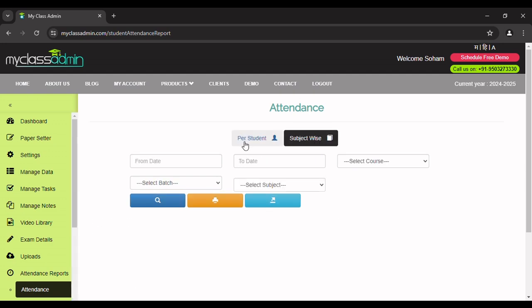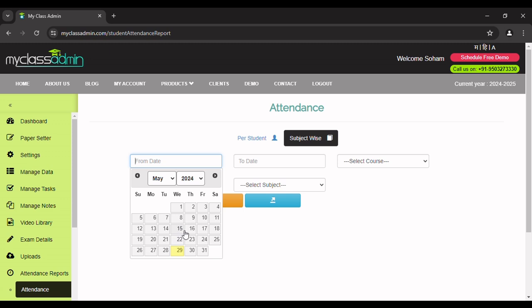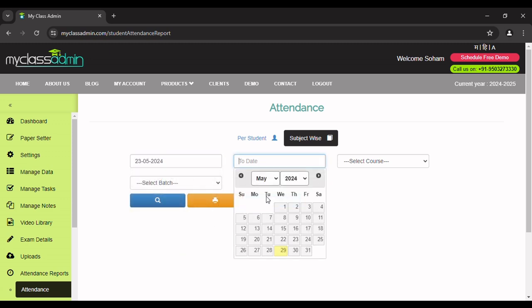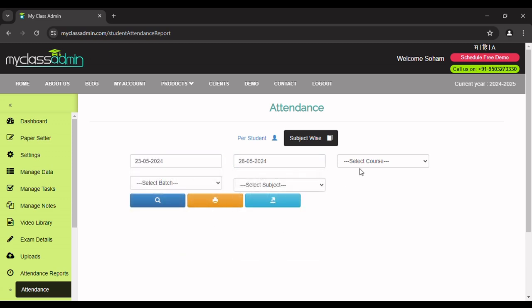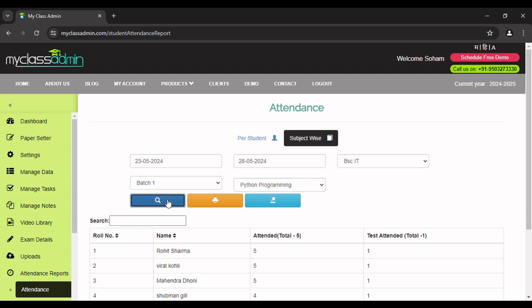Here also, select the from date, then select the to date, then select the course and the batch. Select the subject and then click on the search icon.